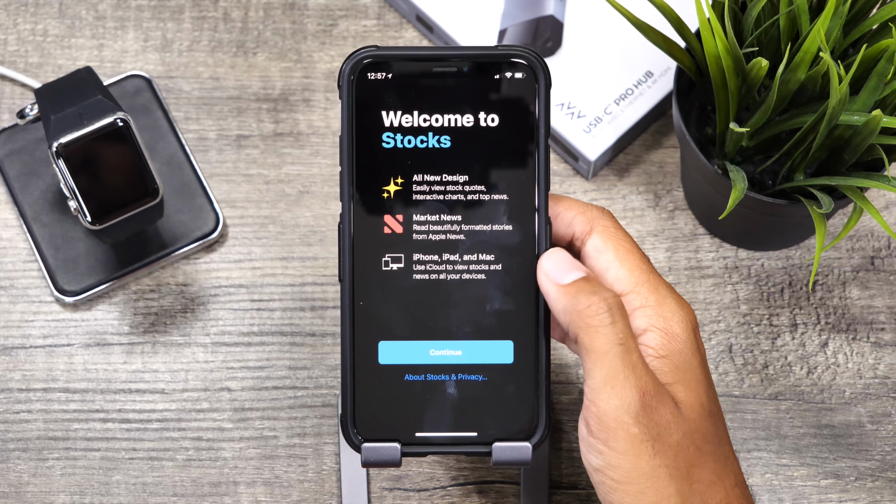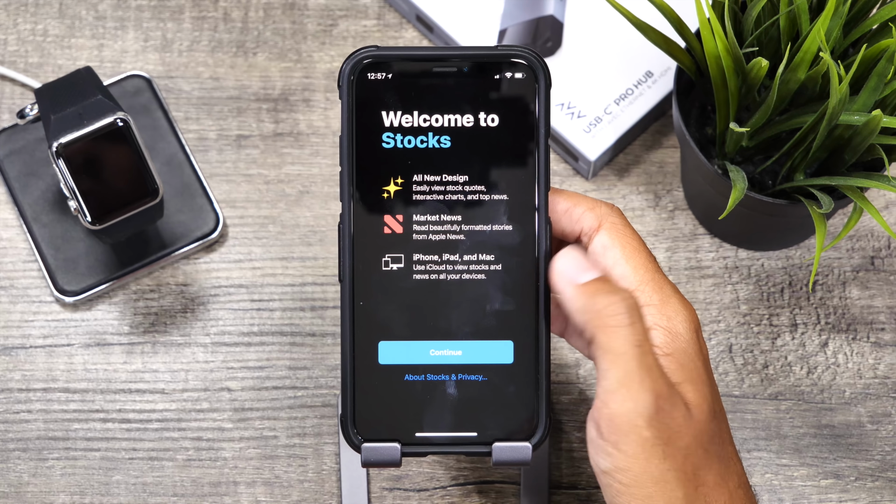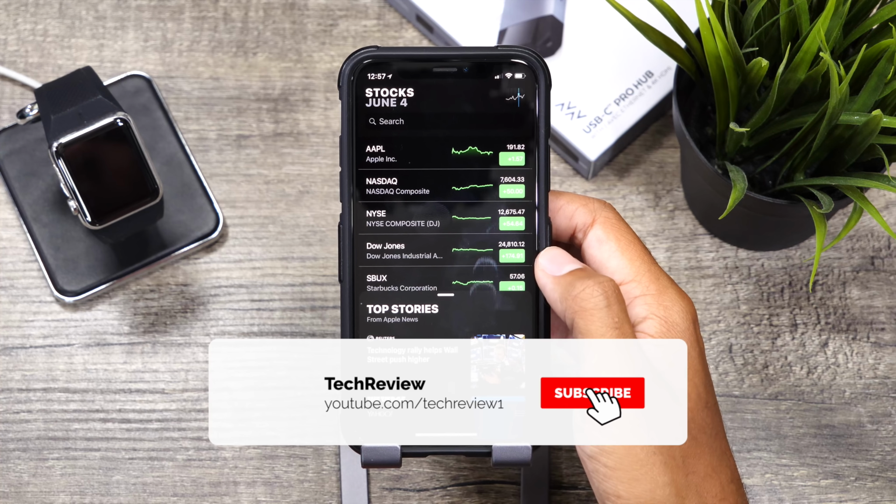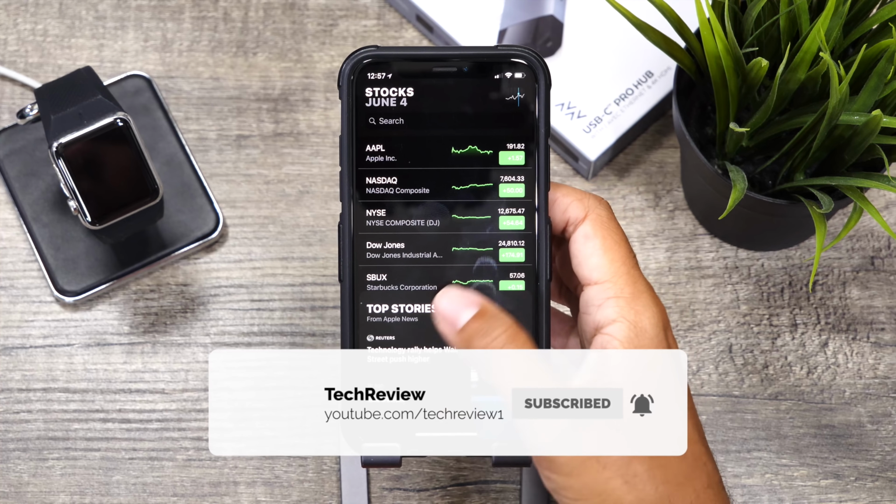So another thing that you'll be seeing is a new redesigned Stocks app. So you'll be welcomed with this splash screen here, and just click continue, and then we'll see specific stories relating to stocks.